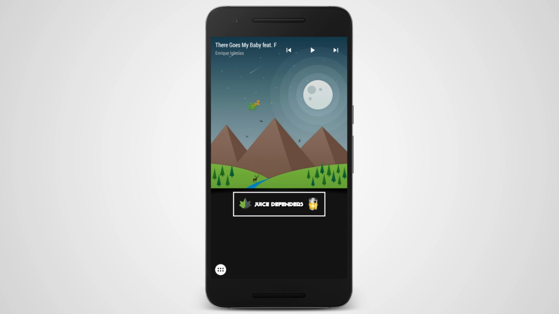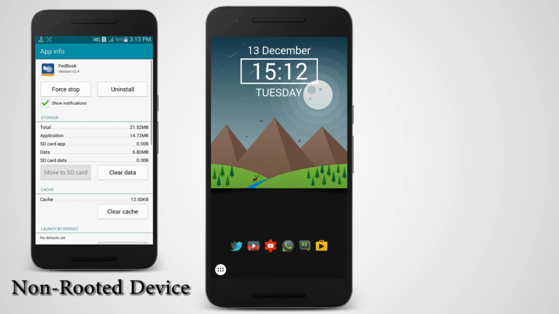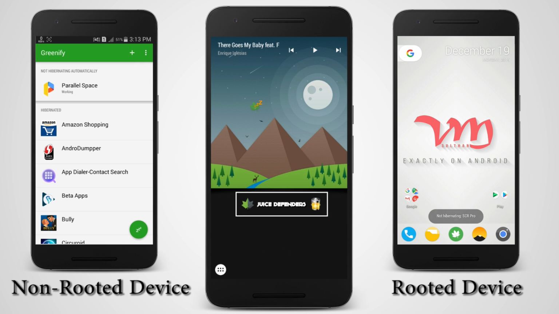So I just opened Circuroid, which is an awesome game which I reviewed already, and check it out if you have not watched it yet. Anyway, now in rooted mode, when we press on that shortcut to force close the app, just see this. It does it in the background without taking us to the info page of each app. So this is how it works in non-rooted mode, and this is how in rooted mode. I think you can feel the difference.